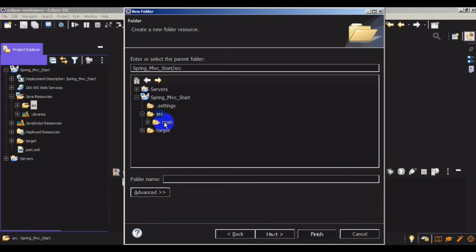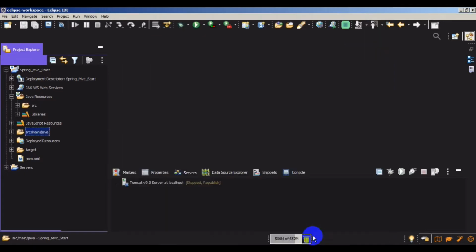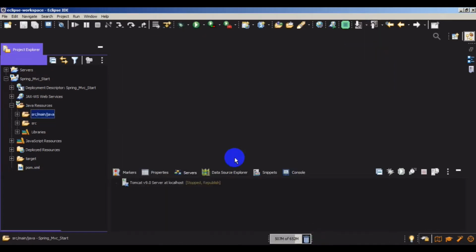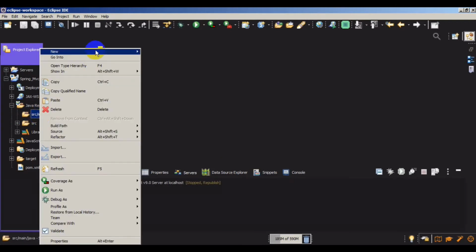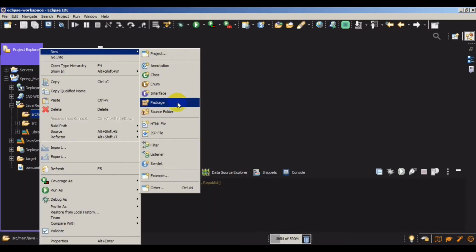Let's click here, and it will be under the main source main, and we'll type Java, and let's click on finish. Inside that folder we will create all of the packages that we need for our application. And the first thing that we will do, let's create one package.